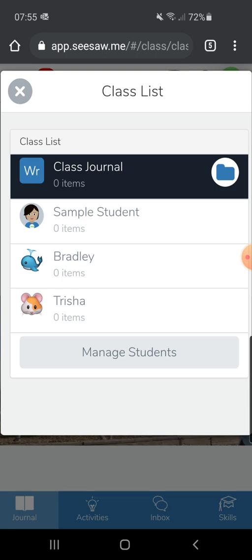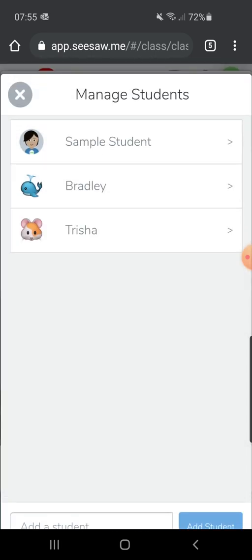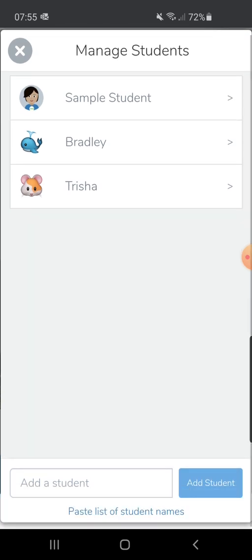And that shows me my class list and everyone that is available on the class journal. You can see here underneath their name, it says 0 items, and that shows me that these children have not uploaded anything onto Seesaw yet. Also, from that funnel, we can also go down to Manage Students, and you can go back into here and you can upload more names if you need to. From this section, you can also remove students.